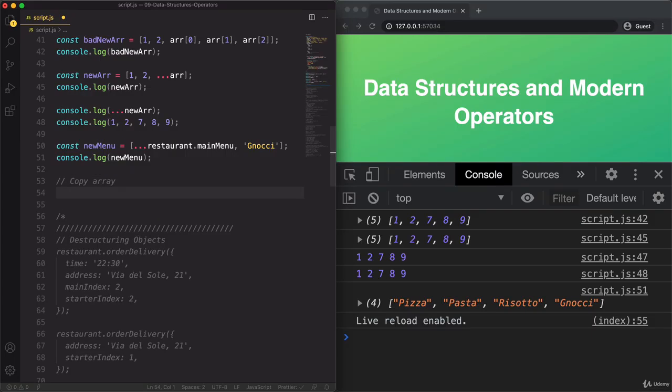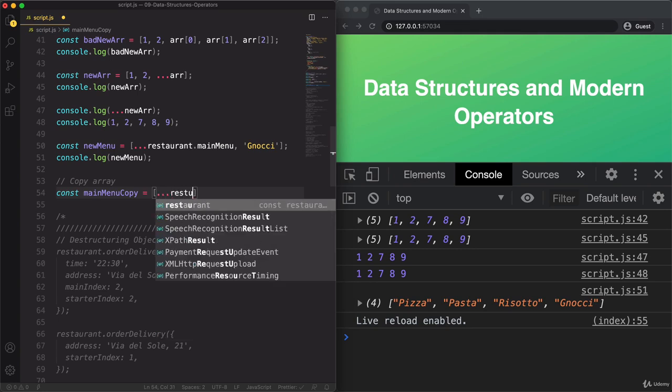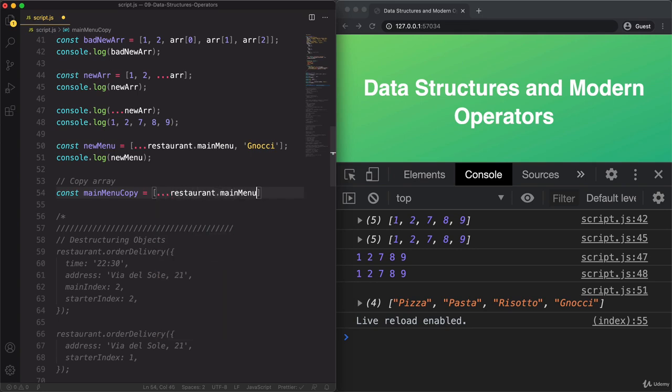So let's say copy array, and let's simply create a copy of the main menu. So main menu copy, and let's write a new array, and into that new array we will put all the elements that are currently in the main menu. So add ...restaurant.mainMenu, and that's it. So here we just created a shallow copy of this array. That's a little bit similar to Object.assign that we used in the previous section. But here this syntax is actually a lot easier to use.